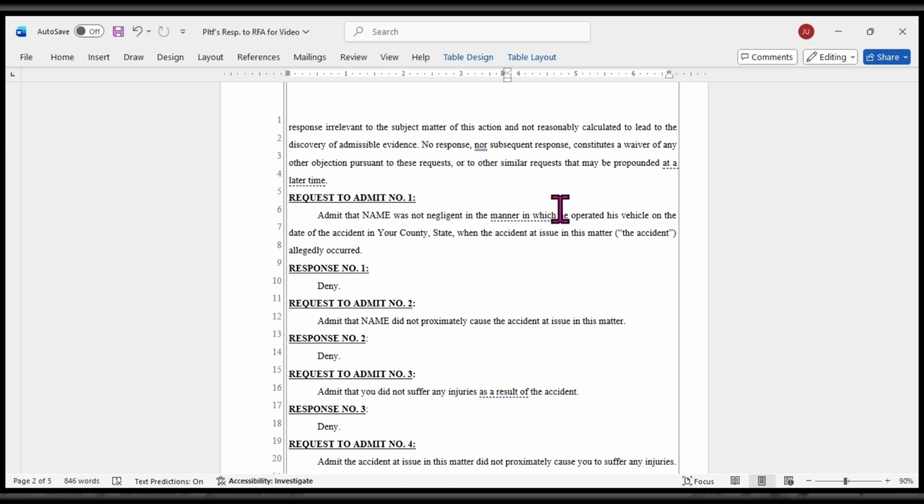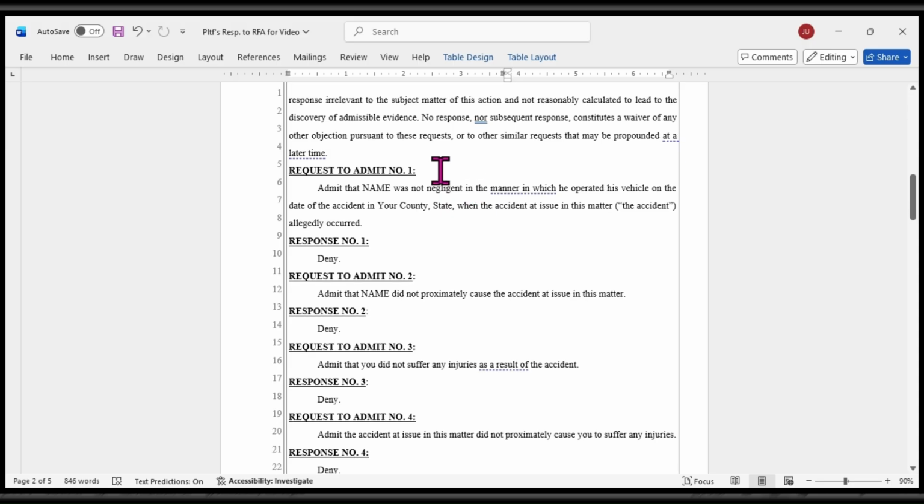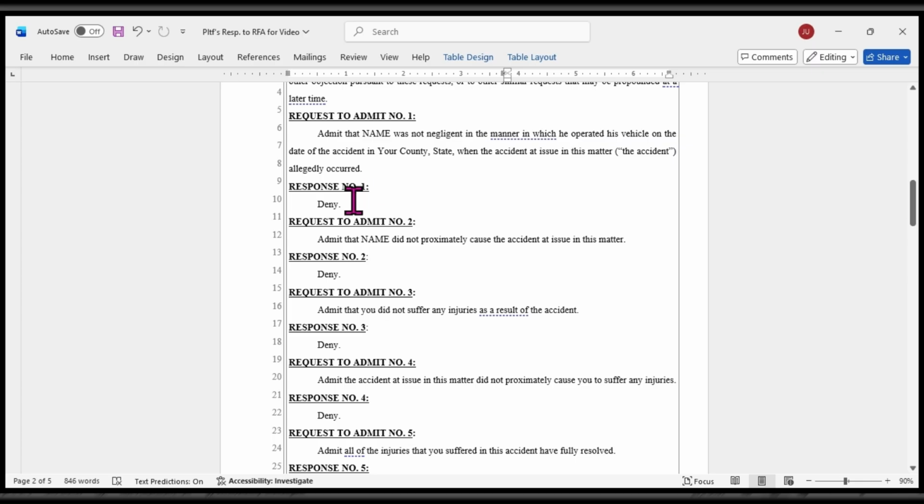Okay, so request for admission number 1, the question is: admit that whoever the responsible person is, insert their name here, was not negligent in the manner in which he operated his vehicle on the date of the accident in your county and state when the accident at issue in this matter allegedly occurred. So in response, you will state admit or deny. In this case, it is denied. Otherwise, you don't have a case.